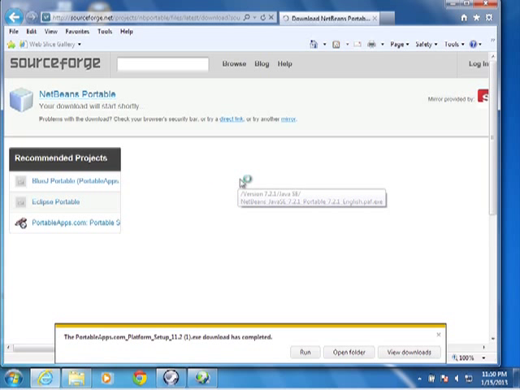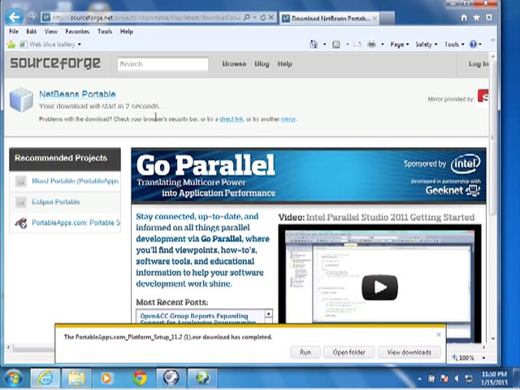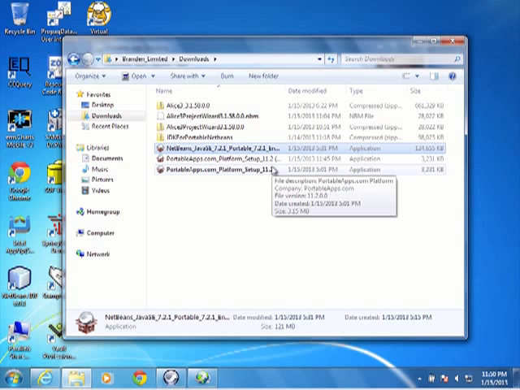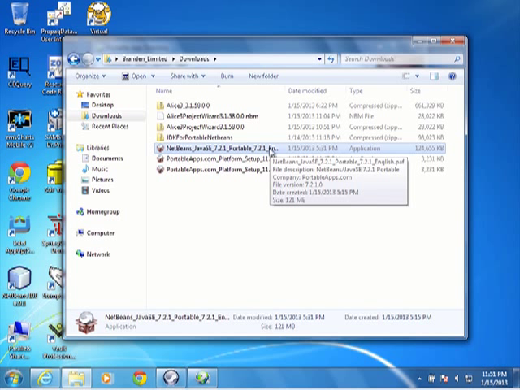We're going to click on the download button, and that's going to, again, start the download of the Netbeans for the portable apps to our computer. Once that has, you'll click save and choose the location to save it. I've already downloaded and saved it to my downloads folder. And we can see that right here, Netbeans Java SE 7.2.1 Portable.